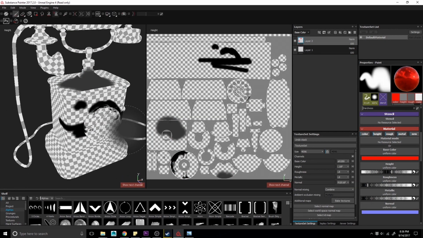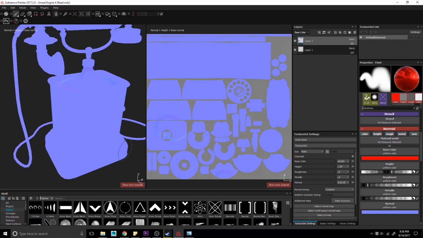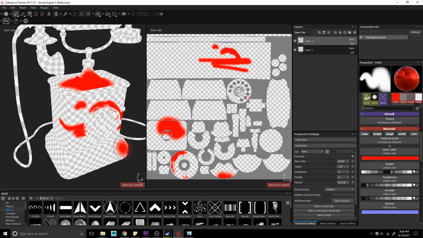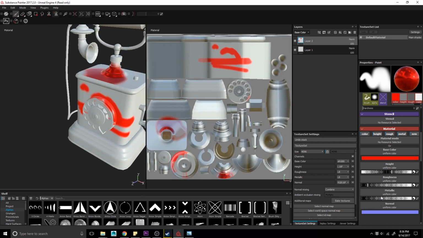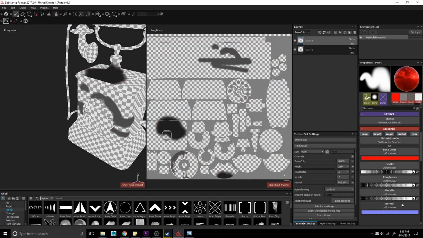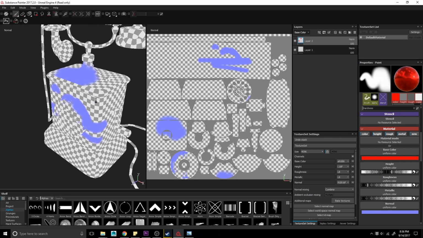The height, same thing. Roughness, metallic, normal, combine normals, and then I'm going to hit M again to get back to my combined material. So this right here on your paintbrush allows you to choose those different things. As you saw when I was flipping through my channels, even though I didn't change the normal, it's still painted onto here.